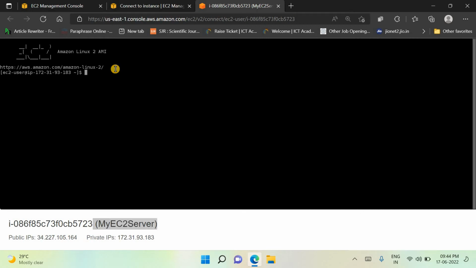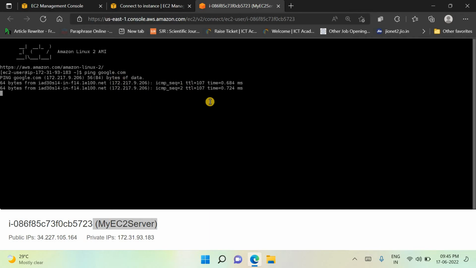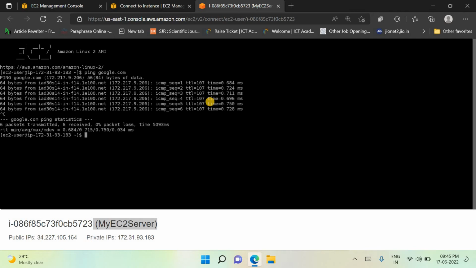Now to check, just ping any of your websites. So let's ping google.com, and here the connection is successfully established. Simply press Ctrl C, so you can see where you will stop.